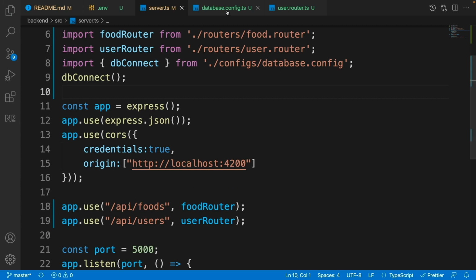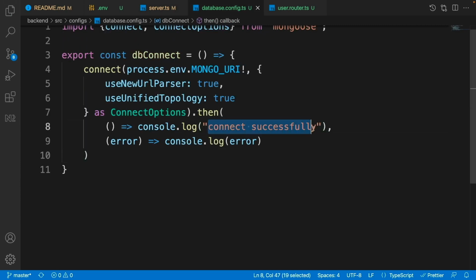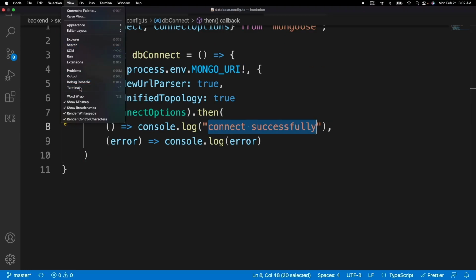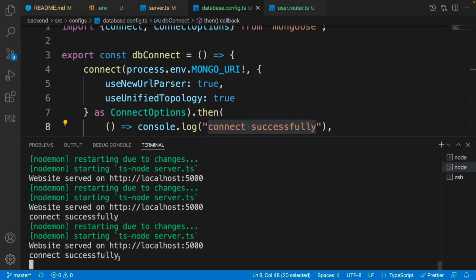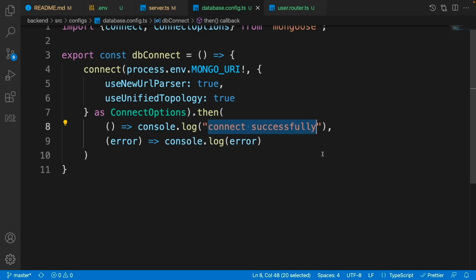If we go to the terminal, we need to see this connect successfully log. So from the view, select terminal, go to the one that is connected to the backend. As you can see, we have connect successfully here. So to this moment, we are connected to our Atlas MongoDB using Mongoose. Perfect. Close the terminal.